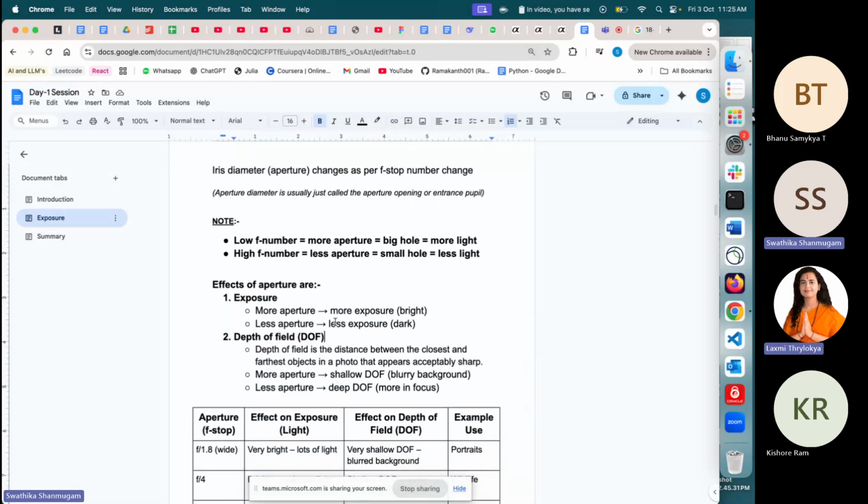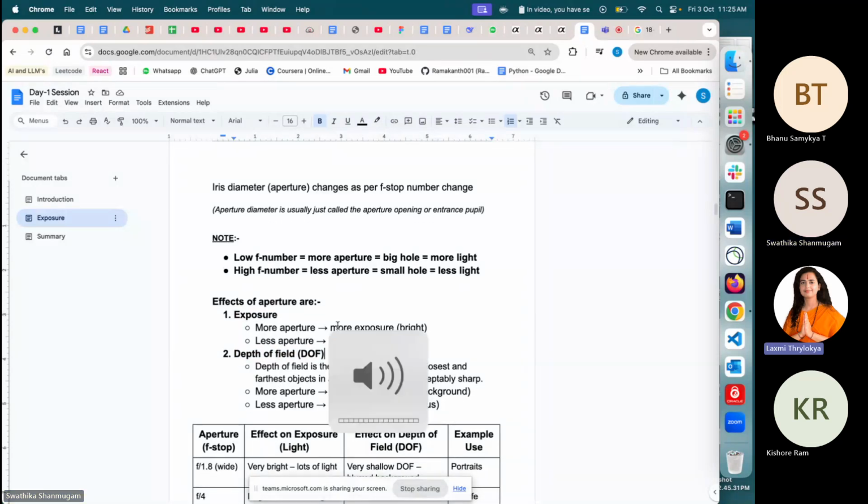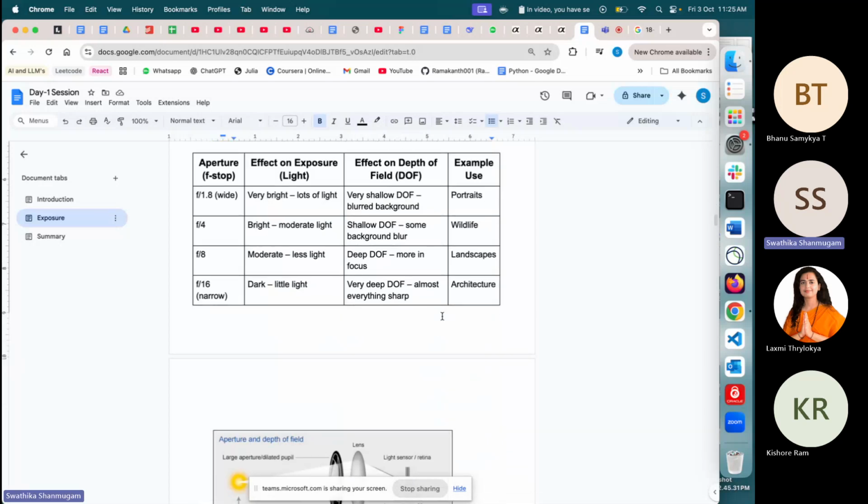Just 1 second, Ramakant, one question. Now, more light means the face will be brighter, and less light means the face will be dark. Is it like that? Exactly, it's like that only. Of course, it depends on the environment also, if you're shooting in the morning or if you're shooting at night. But what you told is correct. If the hole is big, and when I say more light, I mean that the images are going to be brighter. And when I say less light, of course, the images are going to get darker.